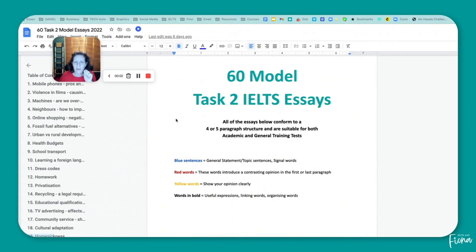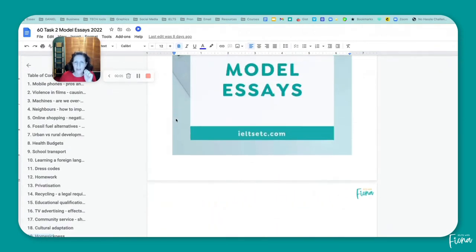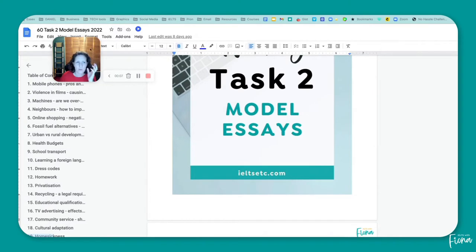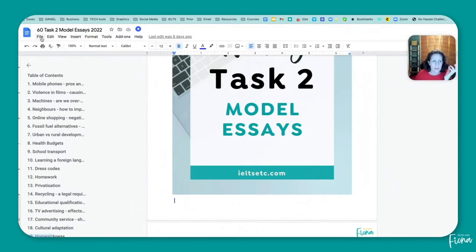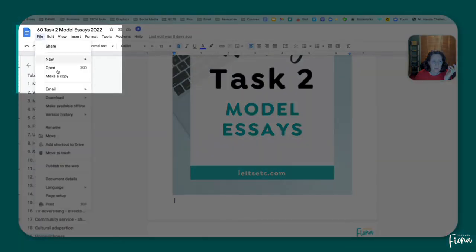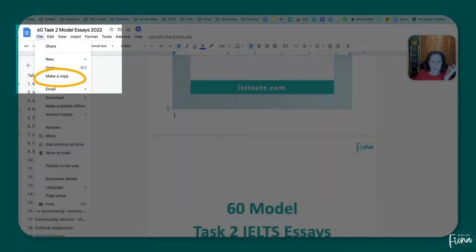Hi guys, I wanted to show you what we did today in the lesson about articles, what you can do with Google Docs and articles. So remember, with any Google Doc, you can make your own copy. So I'm going to take this one.